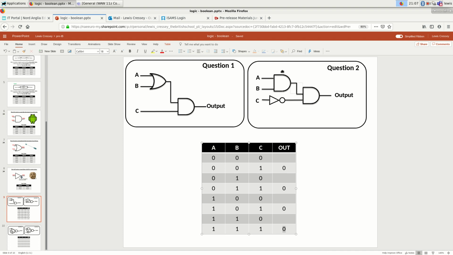Now this wire comes from an AND gate, and the AND gate takes A and B as the inputs. So that means that this wire will only be 1 if A and B are both 1. In that case, if A and B are not both 1, this is a 0. But in the special case where A and B are both 1 and C is 0, that's the only situation where this circuit will output a 1.